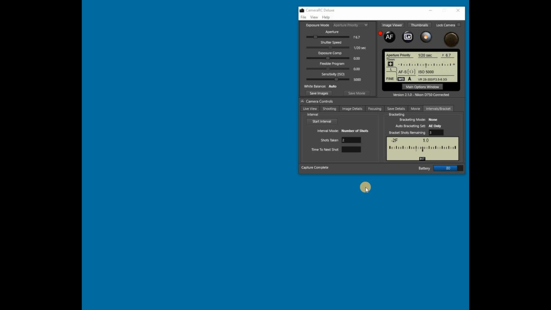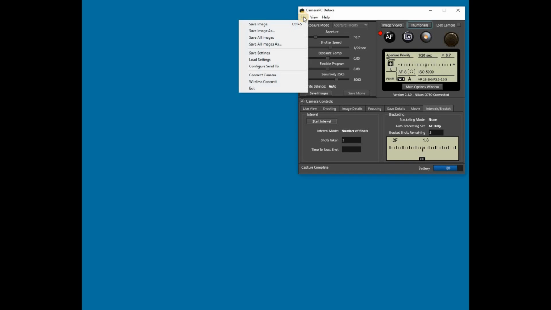This tutorial provides a tour of the CameraRC Deluxe camera control panel. The camera control panel is the main starting point for all CameraRC Deluxe operations. On the camera control panel are the program menus. Notice that on a Mac computer the menus appear on the Mac menu bar and not on the program window.